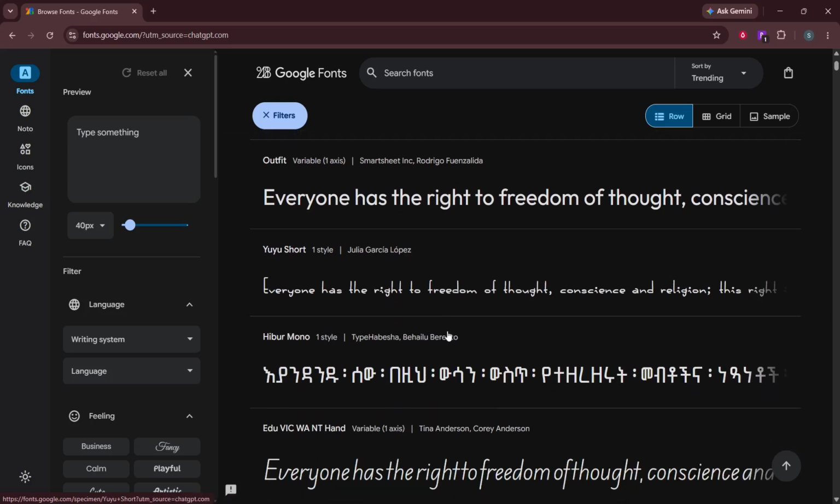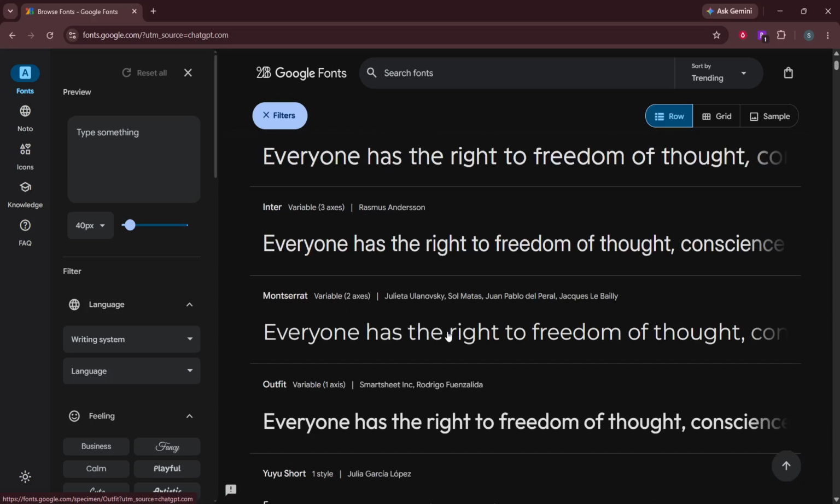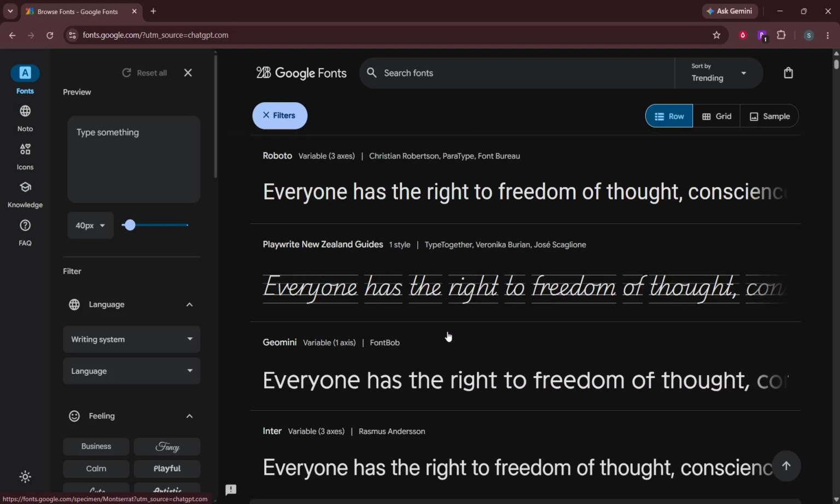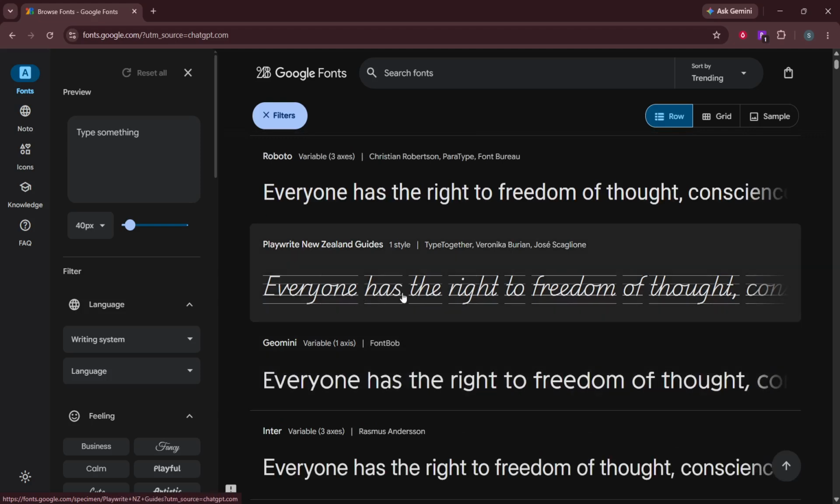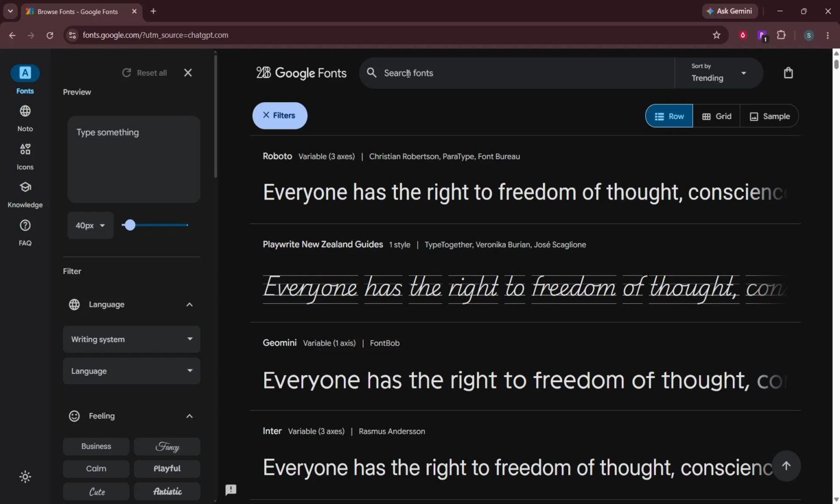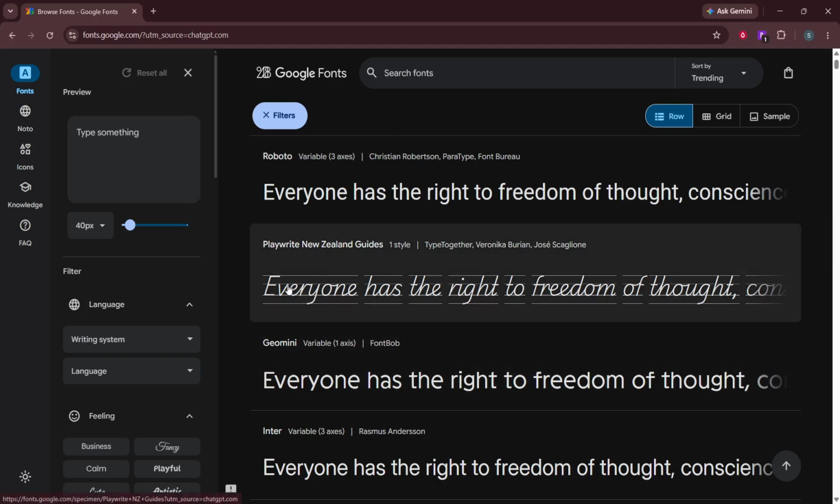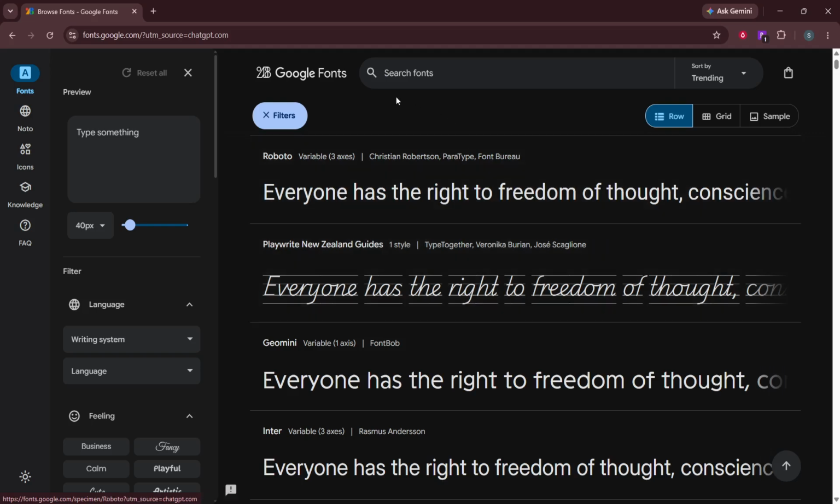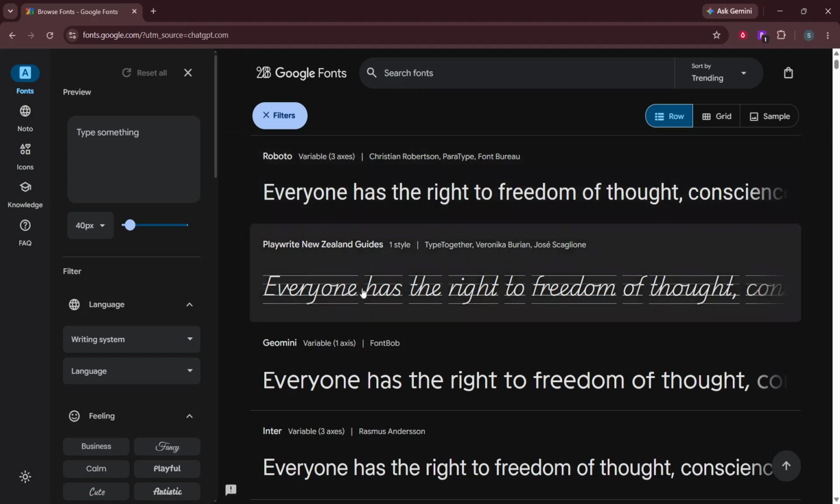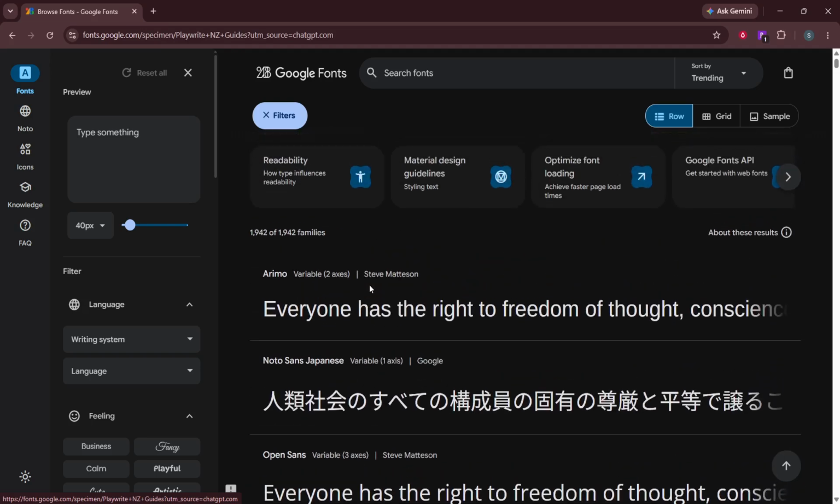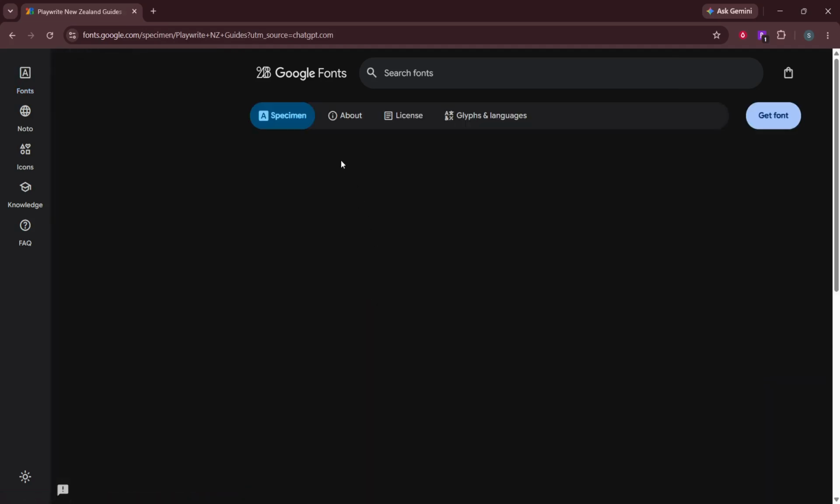Next, in the search bar at the top of the page, type the name of the font family you want to download. You'll notice suggestions pop up as you type, which can help you find the exact font you're looking for more easily. If you're unsure of the font name, you can browse through categories like serif, sans serif, or display. Finding the right font is crucial because it impacts the overall aesthetic and readability of your design. Once you find the desired font, click on its name to proceed. This action ensures you are taken directly to the font family's dedicated page.